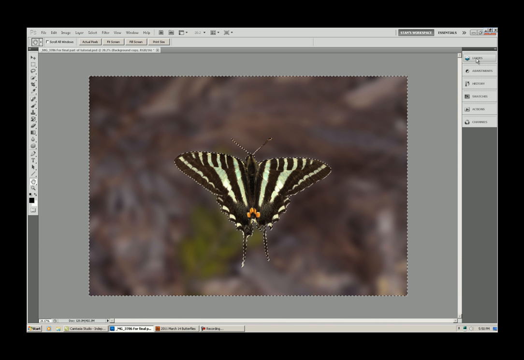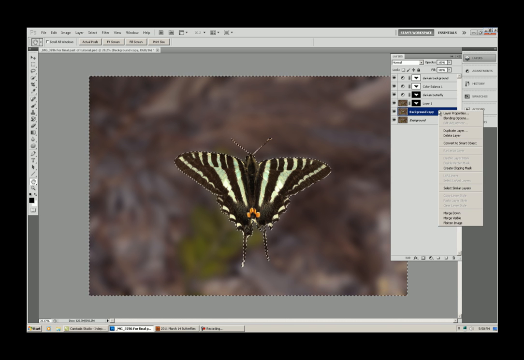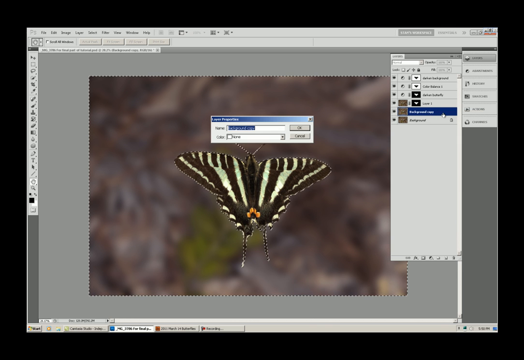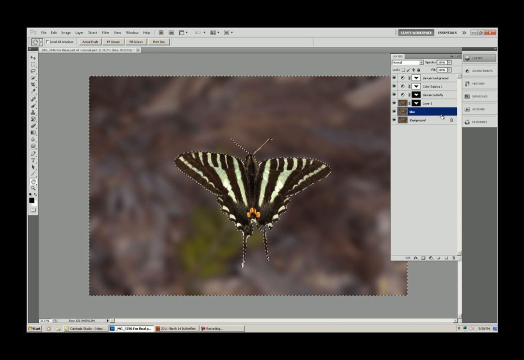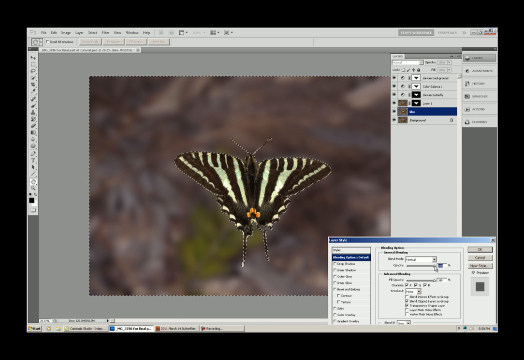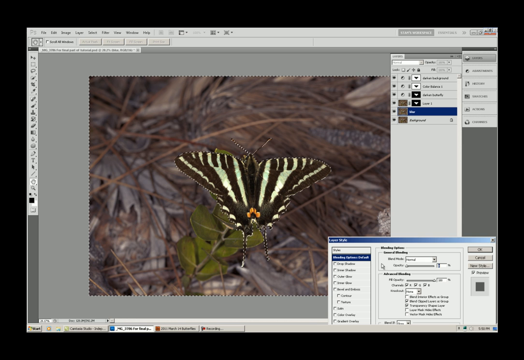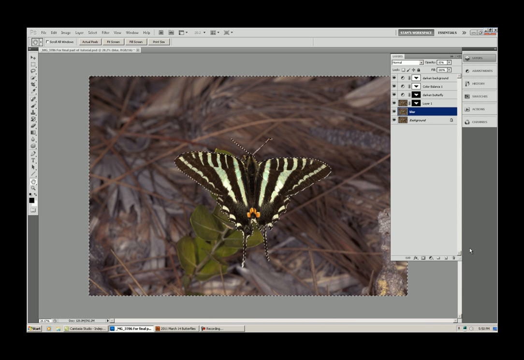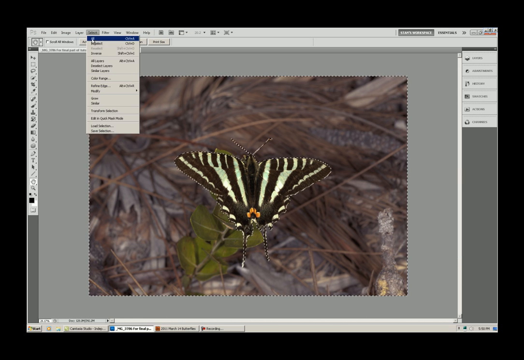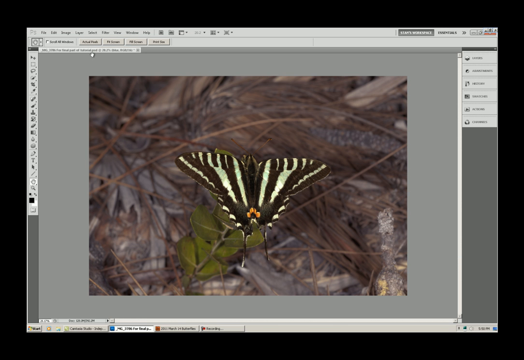Now we'll go up to the Layers palette. We ought to rename the background layer Blur, so click on Layer Properties and type in Blur. And that's okay. Now right click in the same spot and go to Blending Options. Now you can set it by using the opacity slider. You can go down to no blur at all or just a little bit of blur like that. Click OK. Now go to Select, click on Deselect, and it's done.